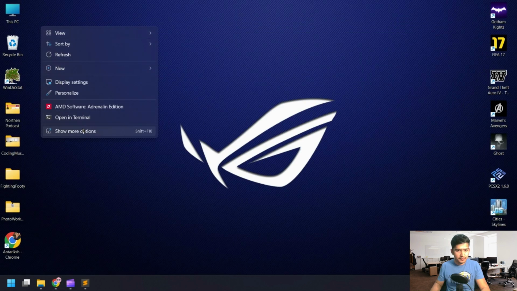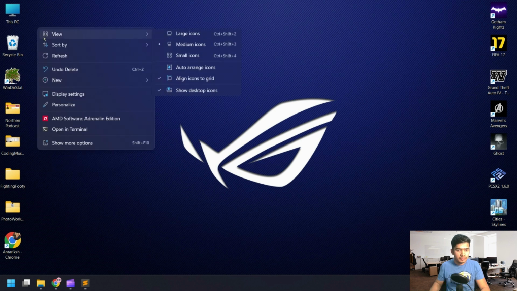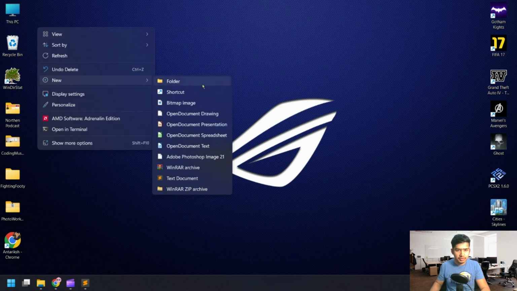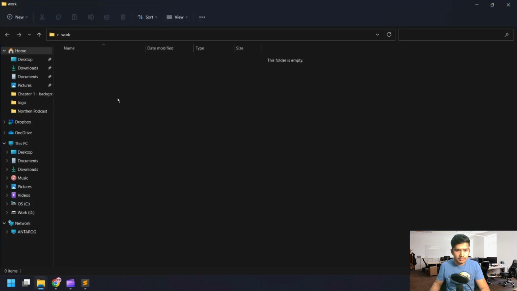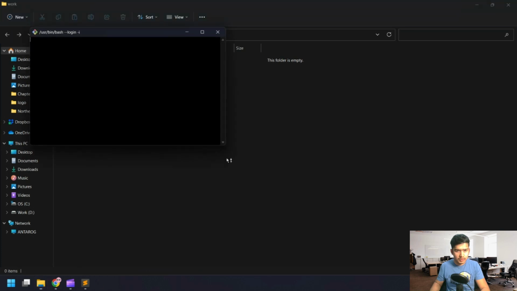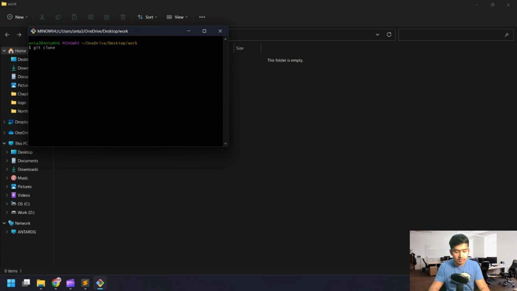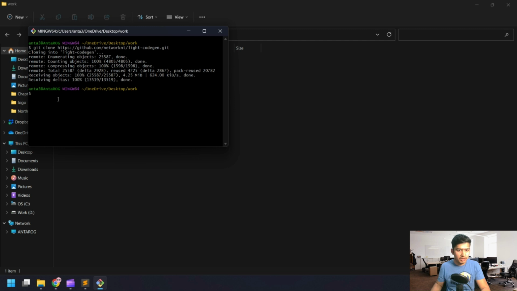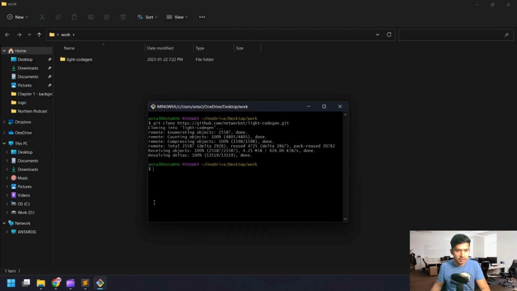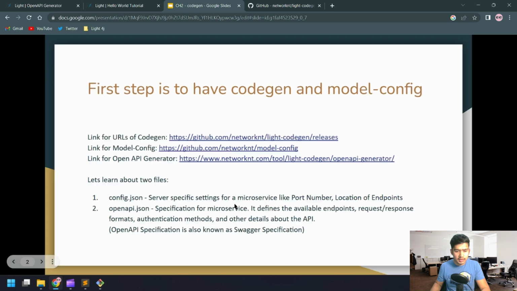I'll go to my desktop. So I'll just create a new folder on my desktop, work, do a git bash, git clone. All right, so I have taken the checkout of Light CodeGen. Next is to take the checkout of the model config.